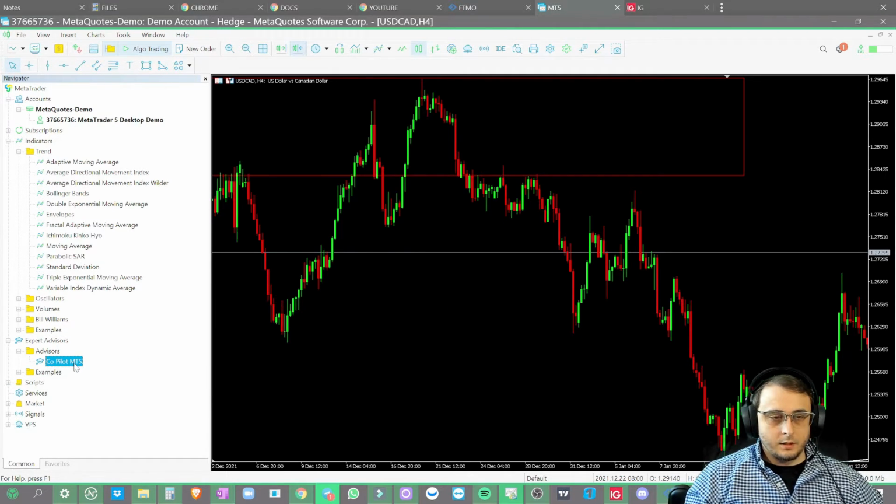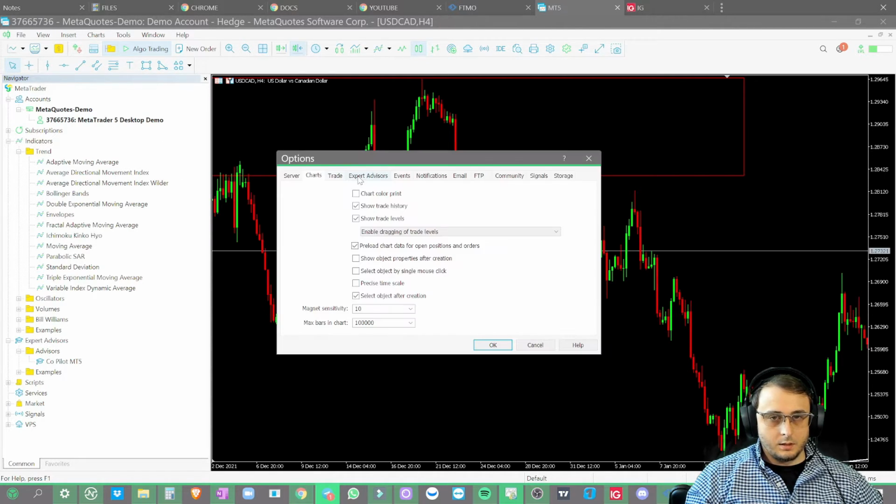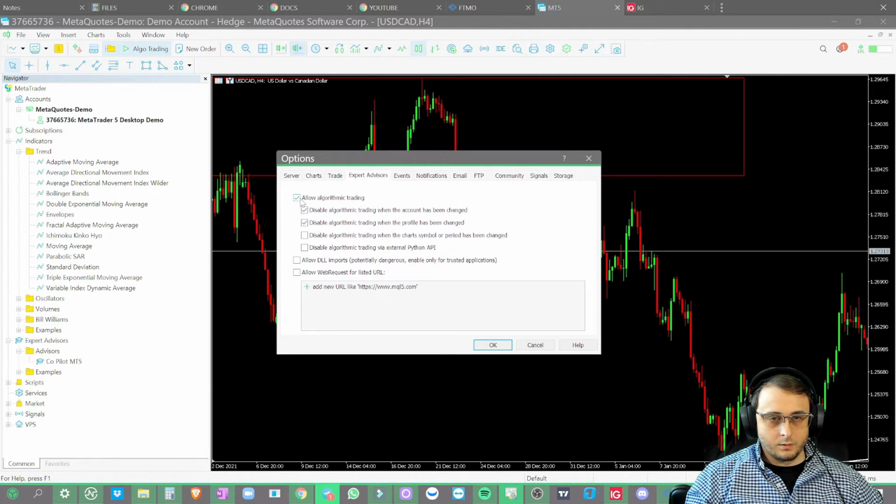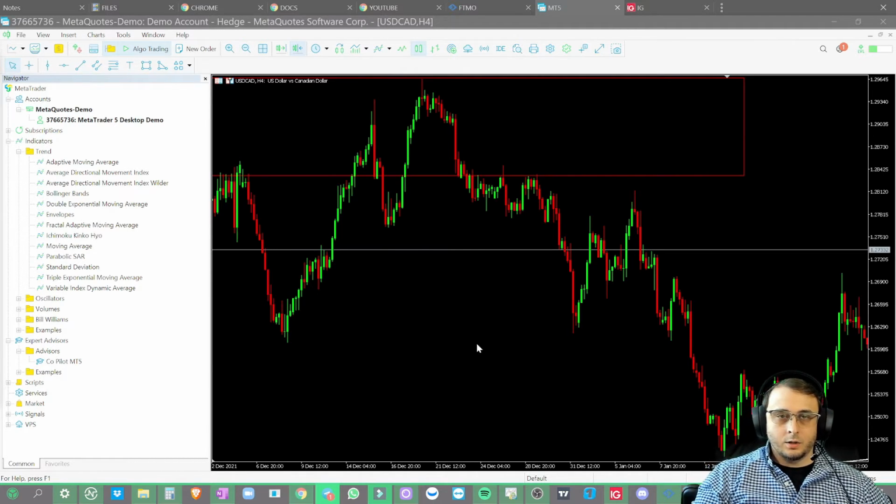Now that you have Copilot MT5 loaded into your MT5 platform, there's a couple of things that you want to do before placing Copilot onto one of the charts. You're going to want to click on Tools and then click on Options. And in this Expert Advisors tab, you're going to want to make sure that Allow Algorithmic Trading is enabled, Allow DLL Imports is enabled, and Allow Web Requests is enabled, and then click OK. Now you are ready to place Copilot MT5 onto a chart.